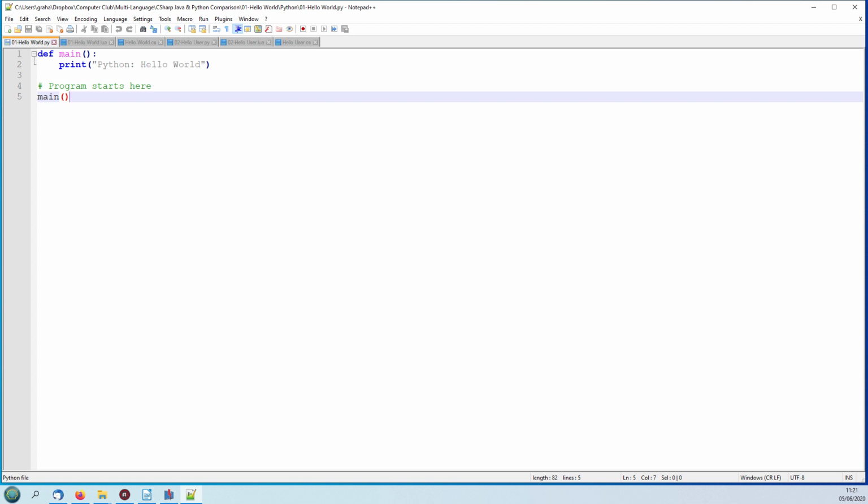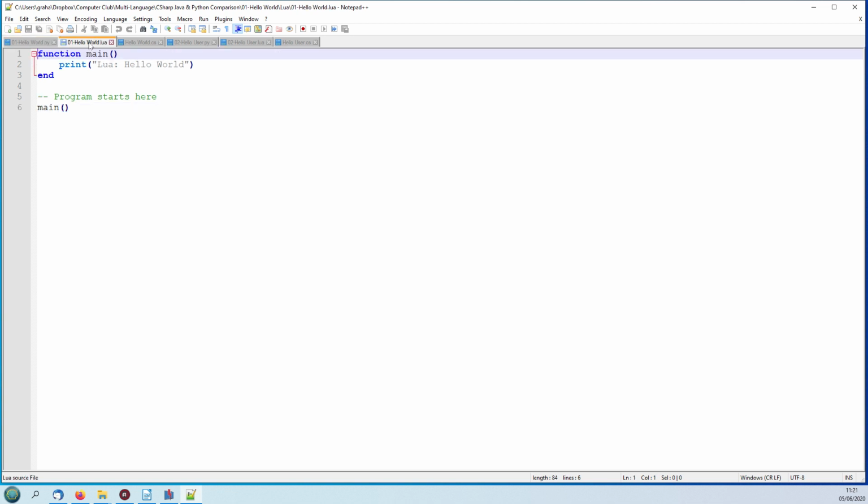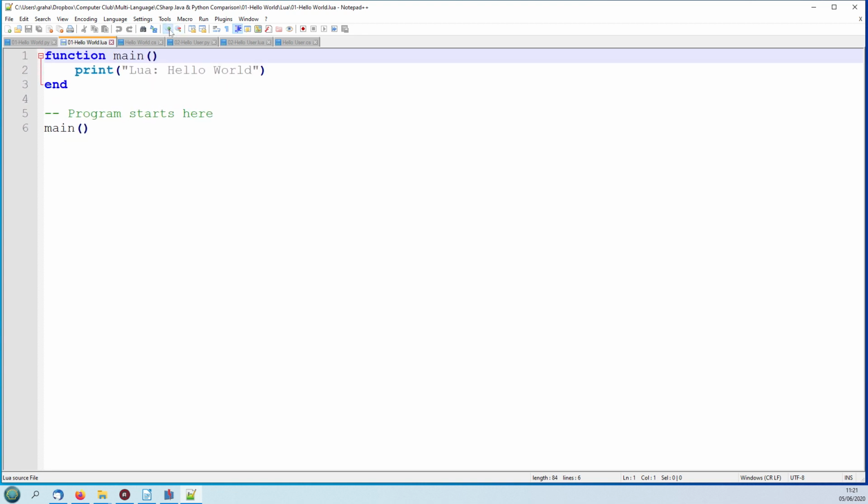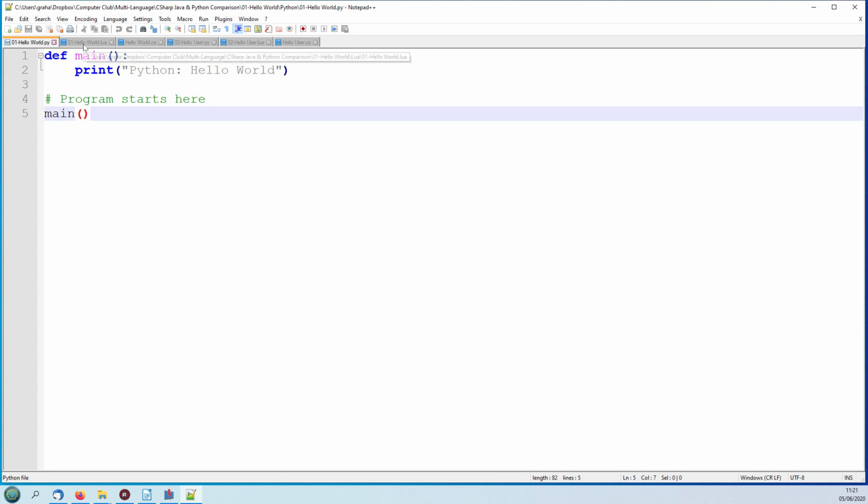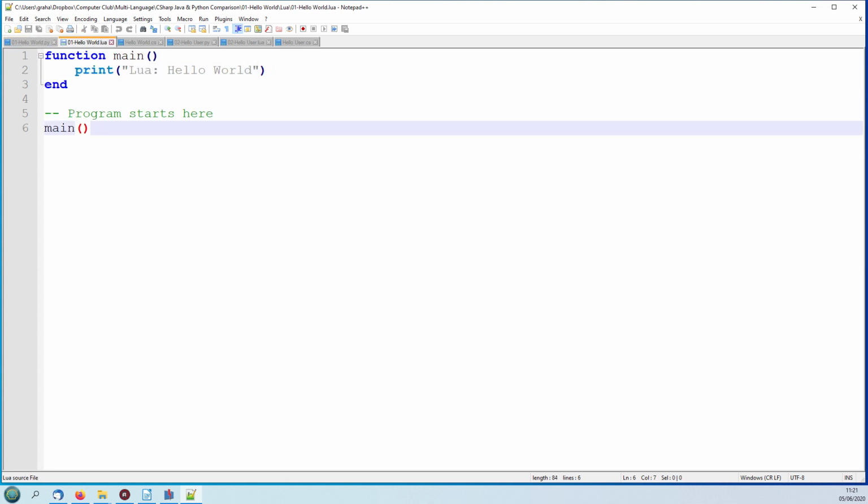Let me just show you the same thing in Lua. So this is Lua. I'll just increase the font of that one a little bit if I can. That's better. So again, we've got the same procedure. We've got a function main, print Lua, hello Lua, and end. So you'll see immediately that we've got this print thing as we had in Python, which is pretty much the same. This time, instead of having the word def, we've got the word function, which is far more sensible.